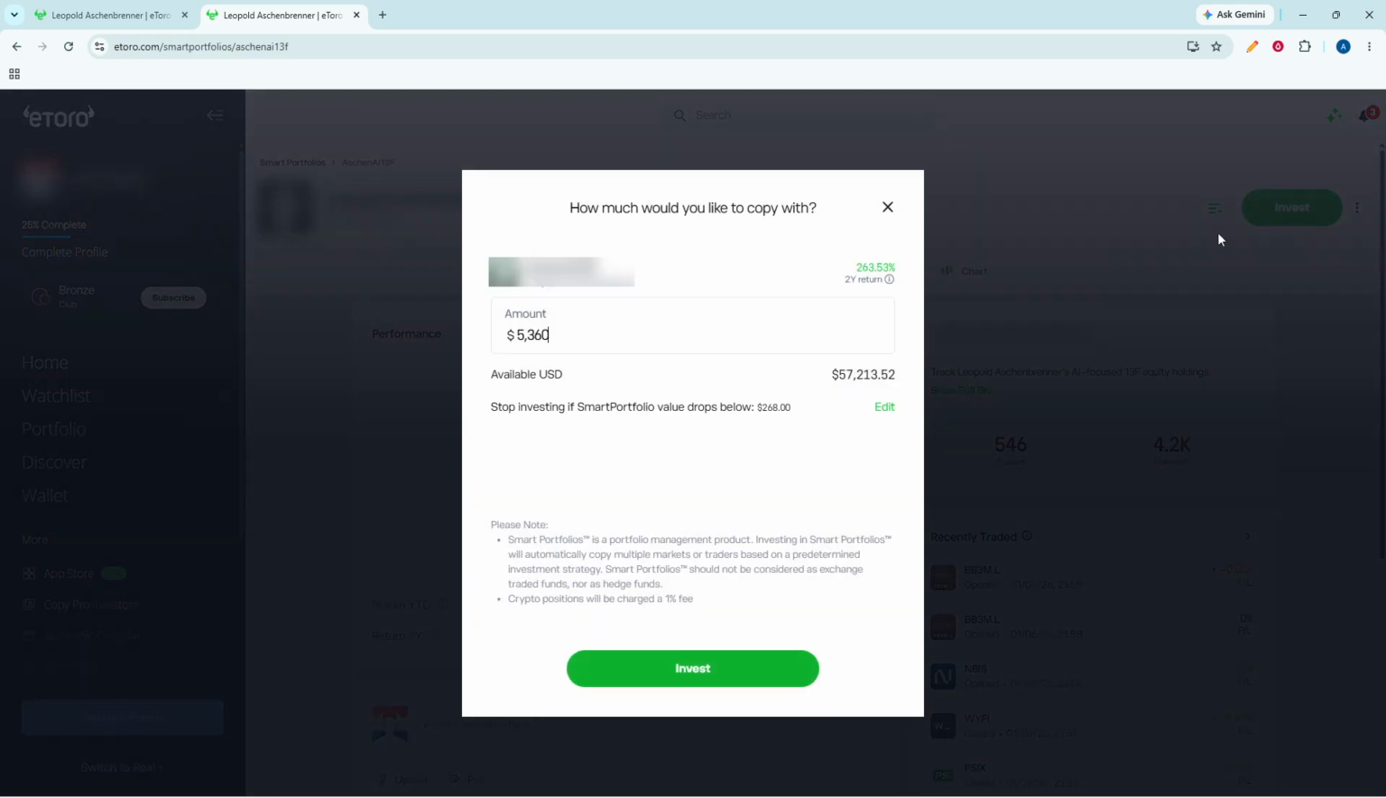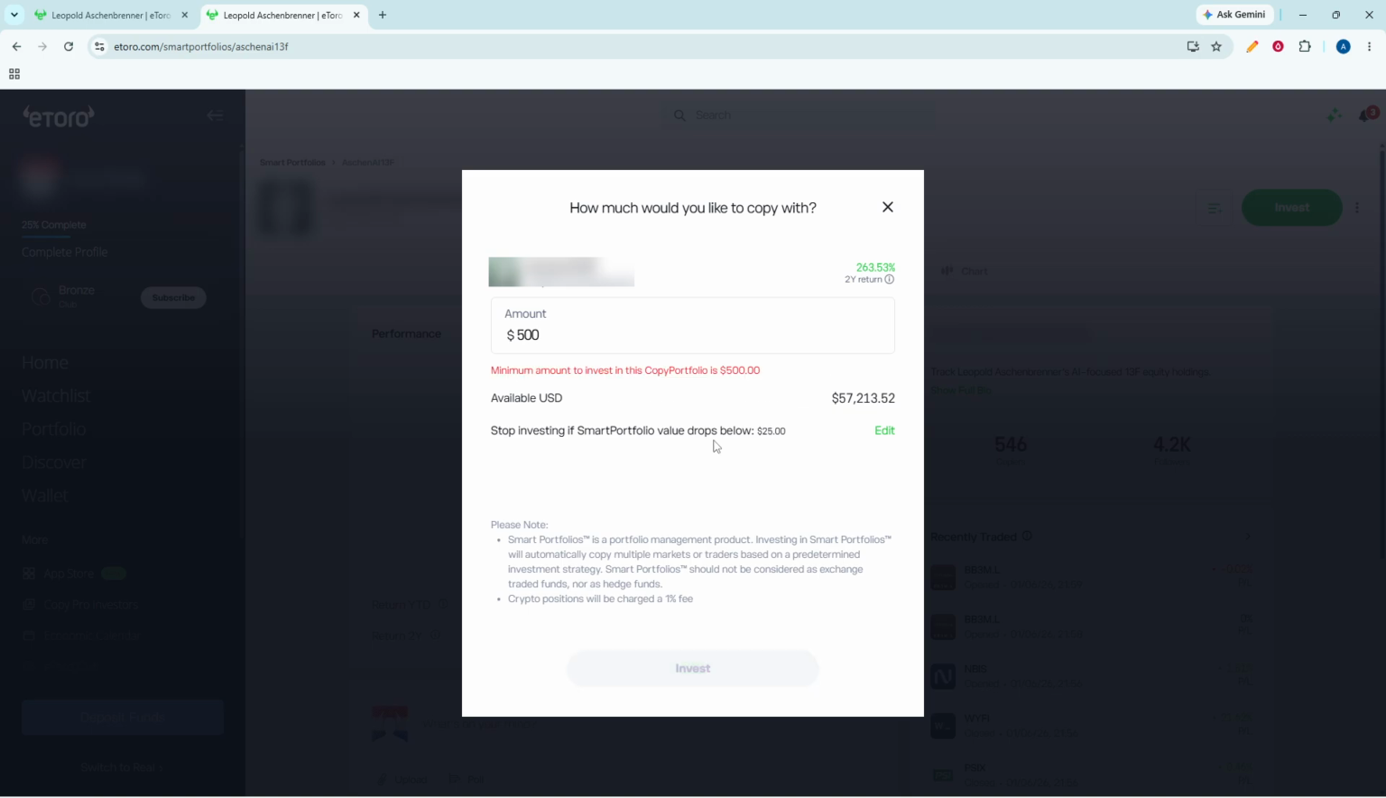Now enter the amount you want to invest. Be sure to choose an amount you're comfortable with and double-check the figure before continuing. Taking a moment here helps avoid mistakes and ensures you're investing exactly what you intended.